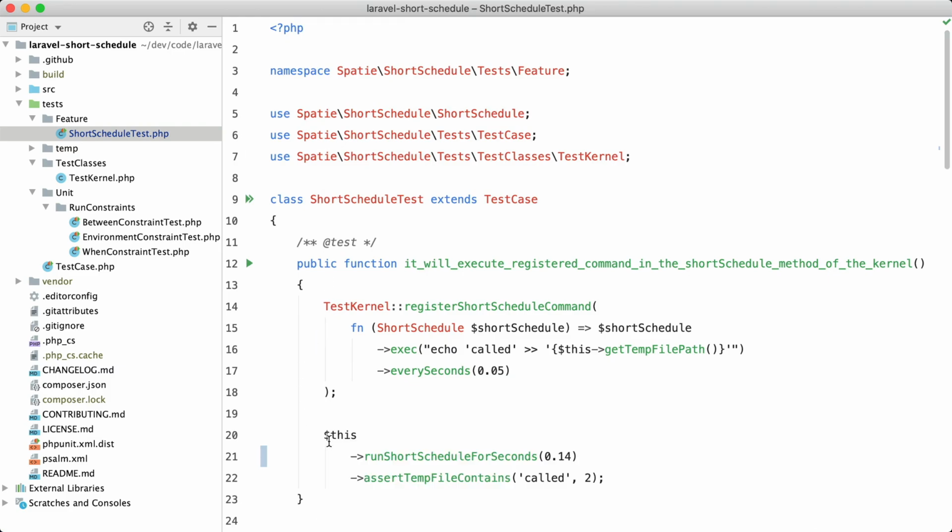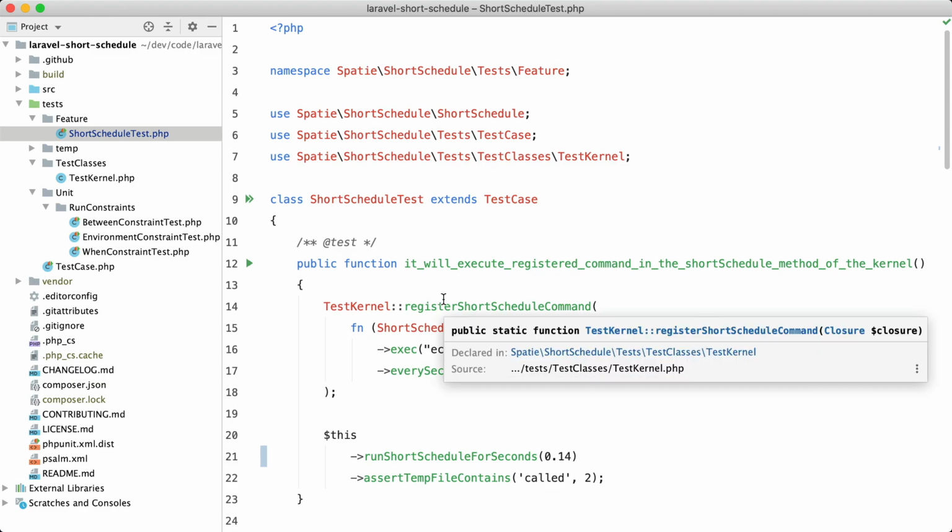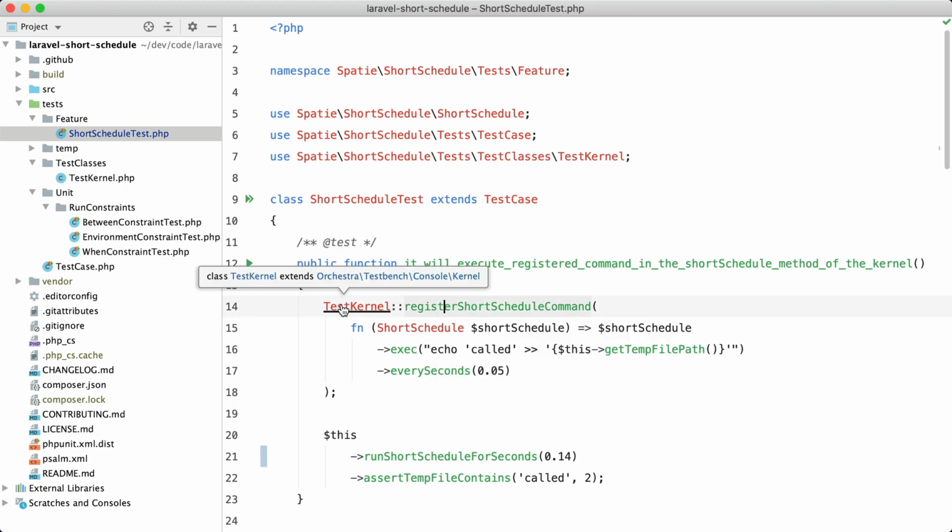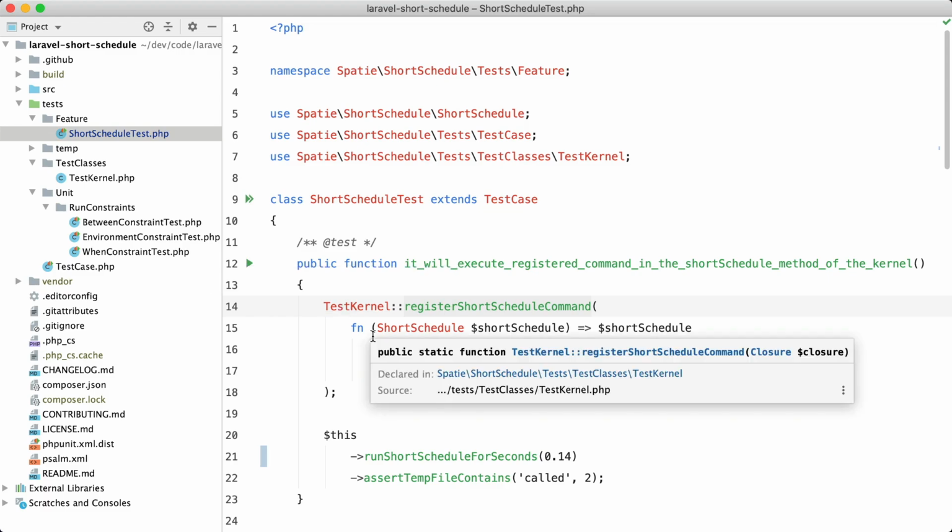So the first problem that we had to solve is that we should have a way to dynamically add things to a kernel. And in our tests, we use a test kernel. Before heading into the test kernel class itself, let's take a look at how we managed to register this test kernel as the actual kernel in the Laravel app.